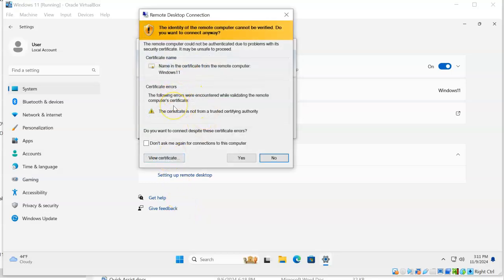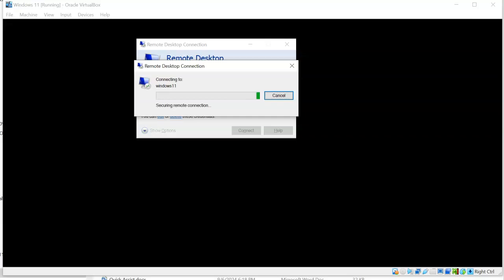Now it's asking something about the certificates. Certificates are used to exchange information in order to secure our connection between us and the remote computer. We're using a private certificate, so it is not from a trusted certifying authority, but that's fine. It's still encrypted, and we know the computer that we are connecting to. So if we say yes, it's never going to ask us again. We click yes, and in a moment it should show my desktop.